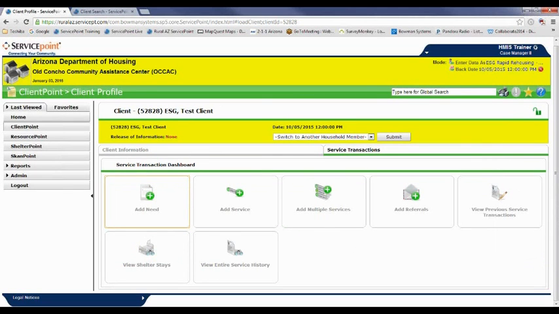Before I show you how to actually enter the service, I'm just going to explain what all these buttons mean and which ones you should be using. Add Need is very, very rarely used anymore. This is when you just add a need, but there was no service transaction. There's no need to use this for homeless prevention or rapid rehousing projects.